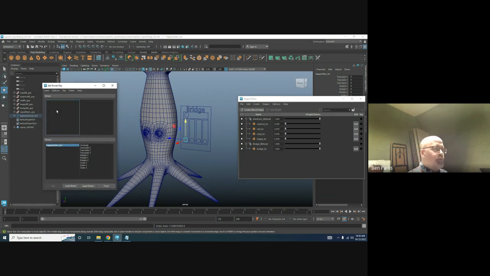Again, our driver is going to be the control, right? So when I have that selected, I need to click Load Driver. And that loads my happy slider control and all of its attributes. The driven is the slider of my emotions BS node. Okay?